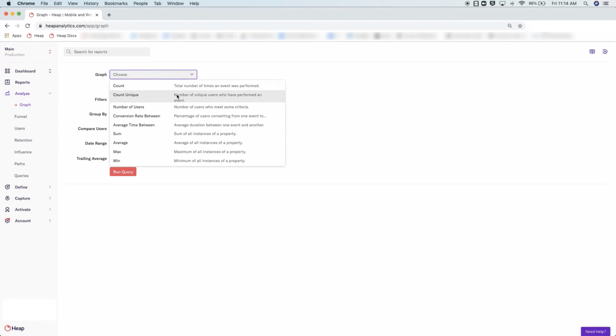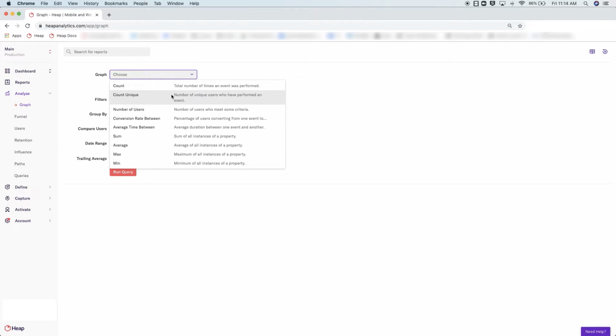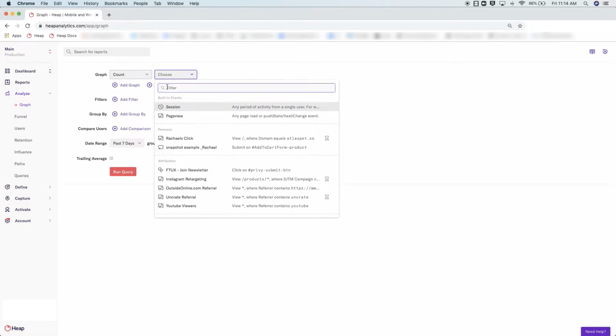The reason I bring these up is not just because they're the most common to use, but they're also the most common to confuse. If user A and user B are both on your site, and each of them visits the homepage 5 times, the count of view homepage would be 10, but the count unique of your homepage would just be 2. Let's go ahead and build a simple count graph to get a baseline of usage.